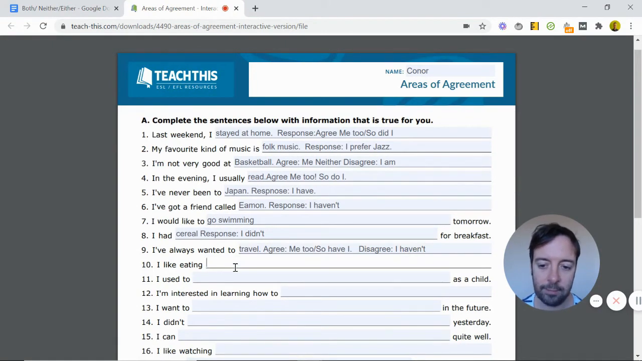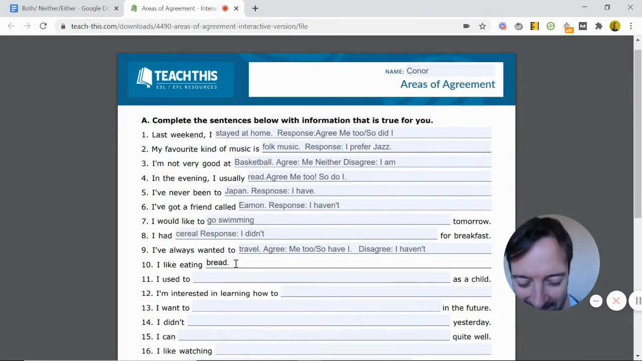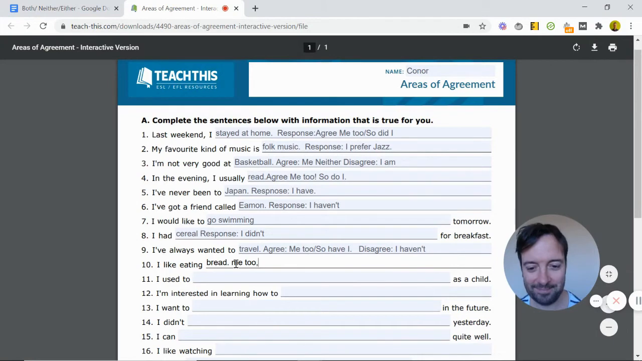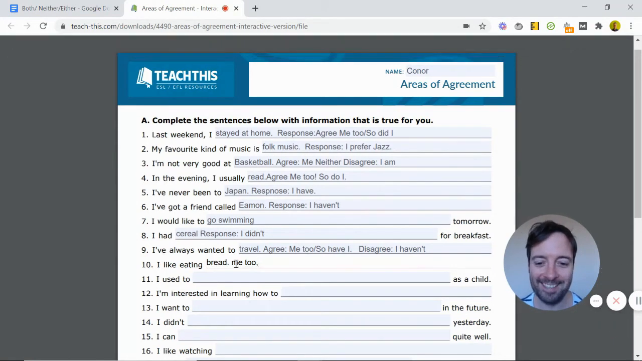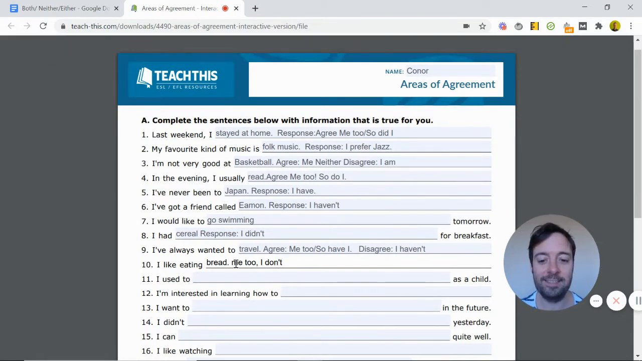Okay, let's look at number 10 now. I like eating. What do I like eating? I like eating lots of things. I like eating bread. Very simple person, but I love bread from many different countries. So to agree, right, you can say, me too. I think everybody likes bread, right? Me too. Or if you don't like eating bread, then you say, I don't. So if I say, I like eating bread, you say, me too, or I don't.